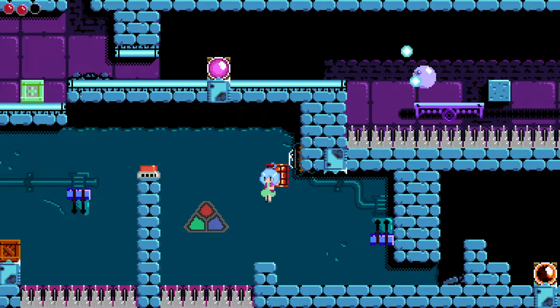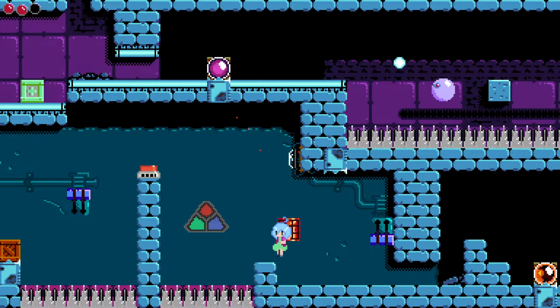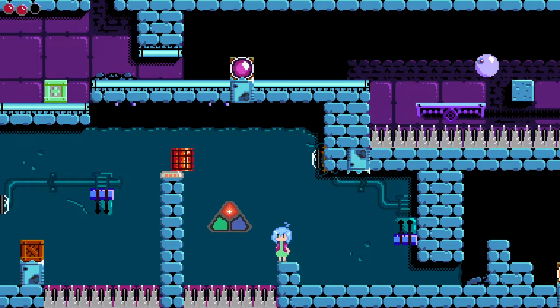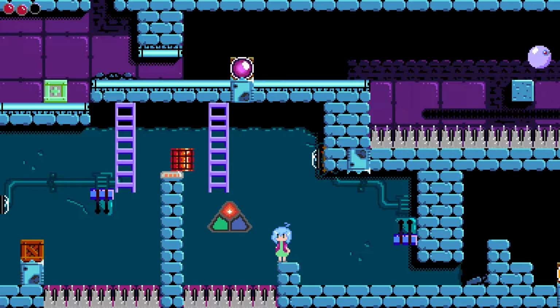If I... Oh! Oh, right, I forgot about it. I think it mentioned aiming on the game page. I didn't even think about that. Okay. Interesting.